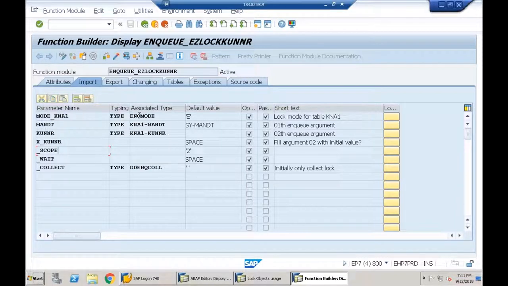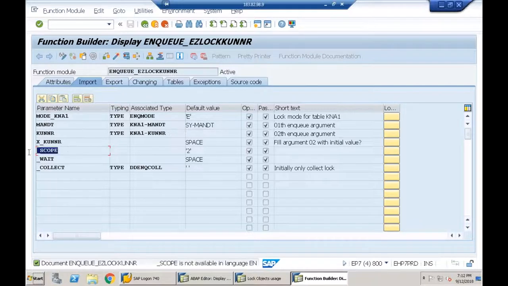What is that? MANDT and KUNNR. There are other parameters like scope, wait, collect. These are all used internally by SAP itself. If you want to do more analysis on this, you need to check the documentation. If documentation is there, we can read it. Otherwise, we can't. Let me check. I'll choose documentation here. No documentation is available. So you need to Google and understand the scope, wait, collect. We don't have any control on this, so just ignore this.